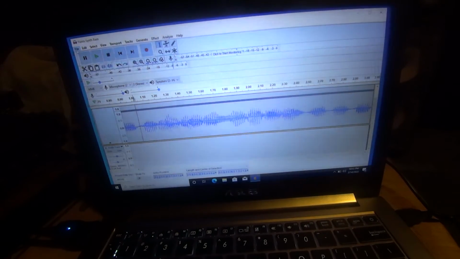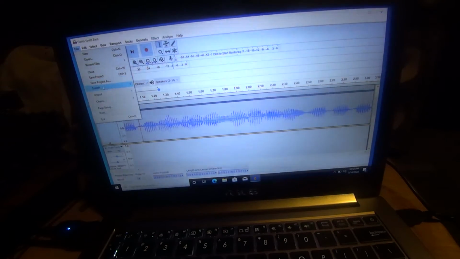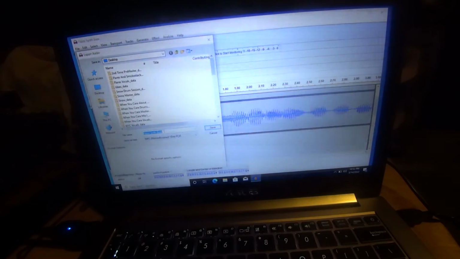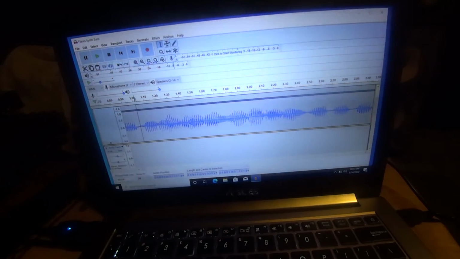Go over here and export as wave. Now, if you're just testing, you want to listen to it, you export as MP3. So export that as wave. See, this is what the title was. And what I would do is save it to my desktop.